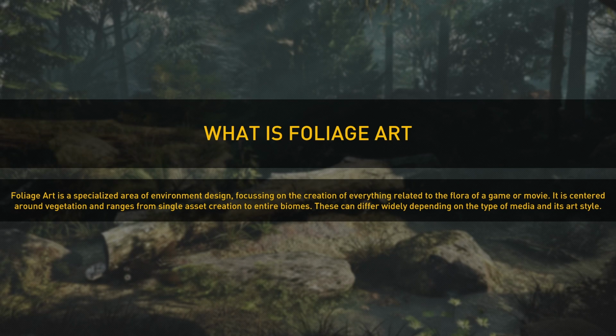So let's first talk about what is foliage art. This is my personal definition. Foliage art is basically a specialized area of environment design, focusing on the creation of everything related to the flora of a game or movie. It is centered around vegetation and ranges from single asset creation to entire biomes, and these can differ widely depending on the type of media and its art style.